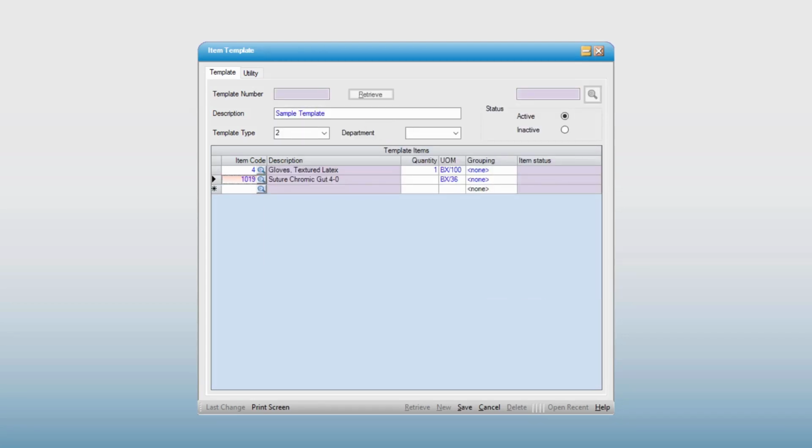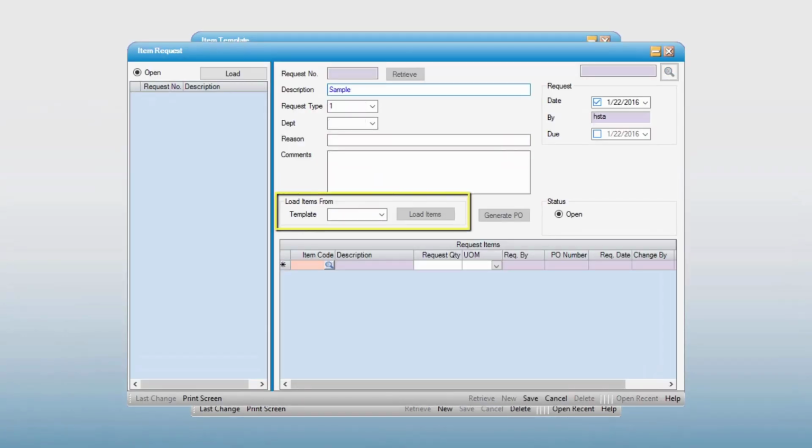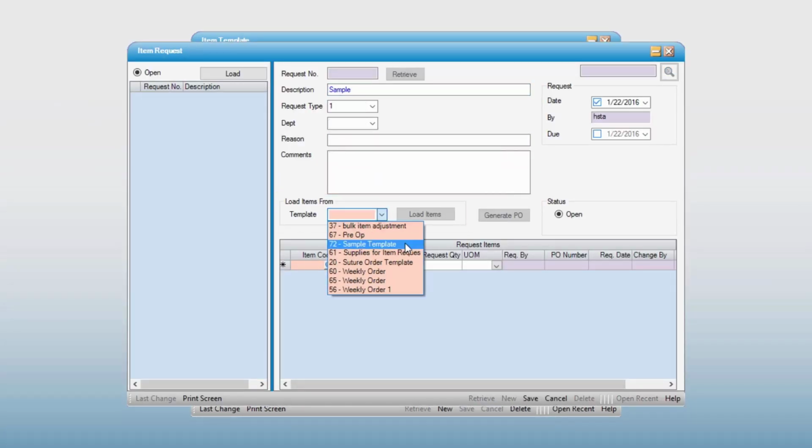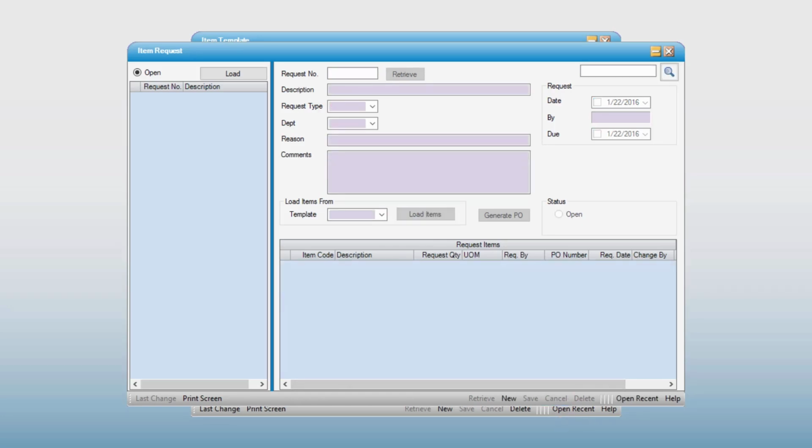Once you have all of your items selected in the template, click Save, and that's it. You'll see we have a section to load items from template. I'm going to select my sample template and click on Load Items. And voila! All items from my template are listed on my request. This is a great tool for frequent ordering of same items, weekly orders, etc.